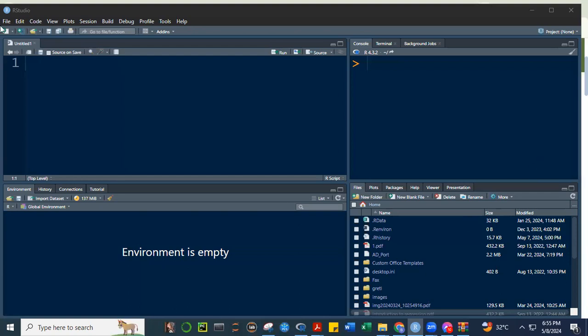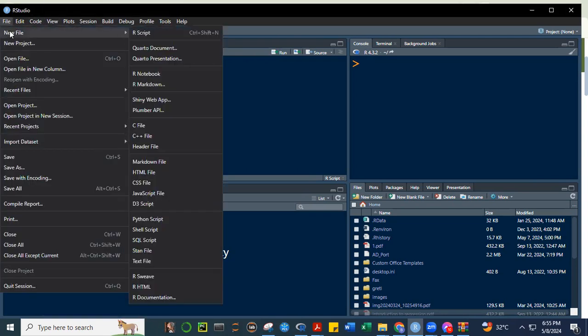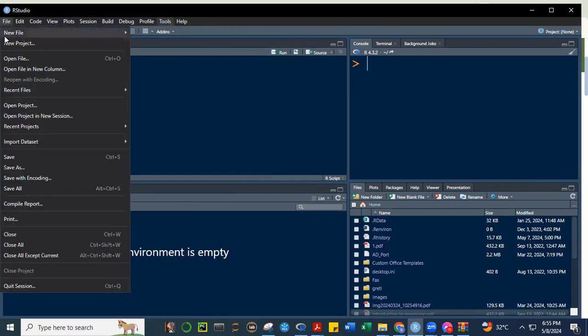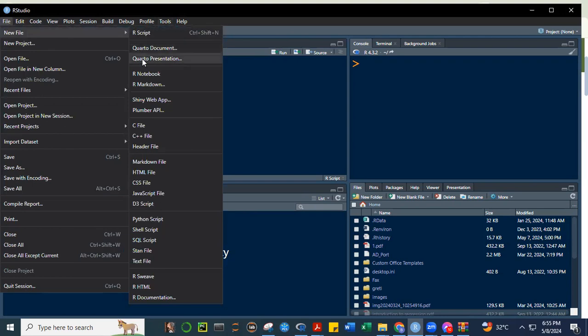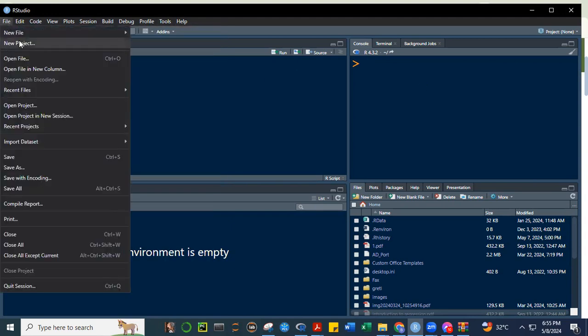Okay, if your R is open, here you start with File, and then you can see here what the options are. New file. Okay, so our new file can be an R script, Quarto document, Quarto presentation, notebook, markdown. You can create a web page out of RStudio. Okay, we're not going to create a new file now. First, we're going to go to File, New Project. Okay, so let's create this new project.